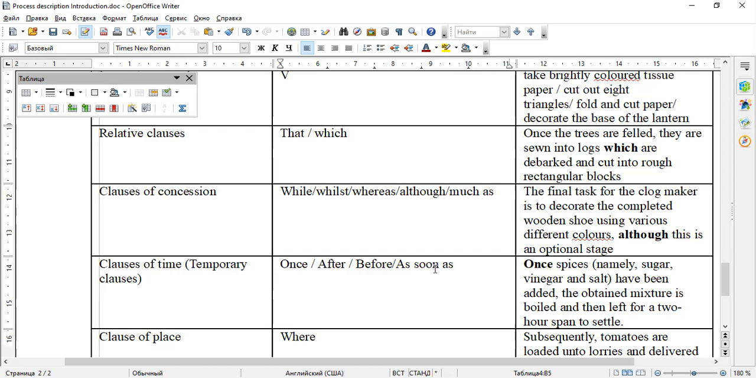Okay, then you might want to use clauses of time, of course, because once something has been done, after something has been done, before, as soon as something is done. And then there is another, the main clause. So, for example, once spices, namely sugar, vinegar, and salt, have been added, the obtained mixture is boiled and then left for a 2-hour span to settle.